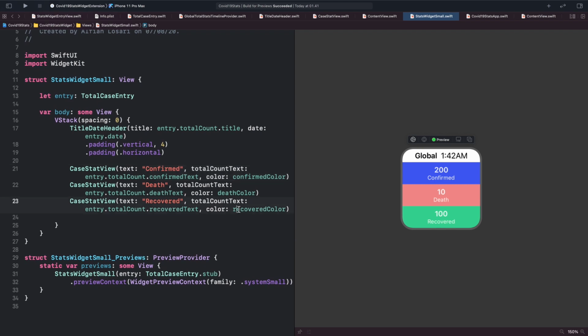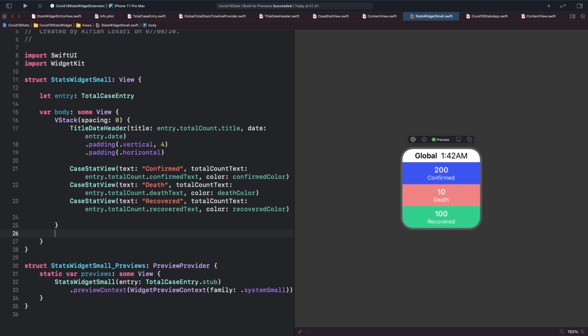Before we move to building the medium-sized widget, let's add the placeholder state in case the widget enters a transient state, such as when a user is adding a widget. SwiftUI 2 makes this very easy with the redacted modifier. Add it in the VStack.